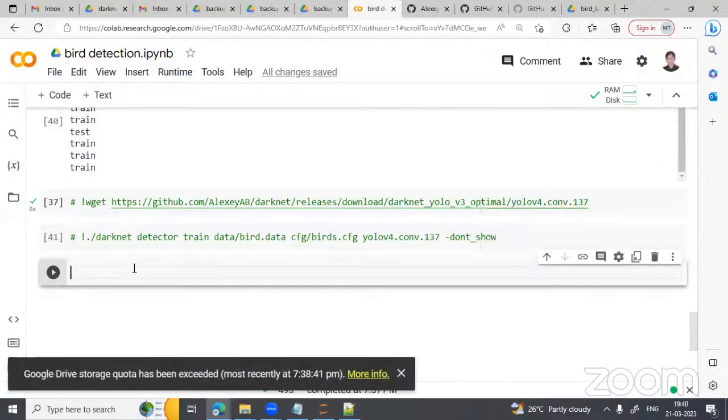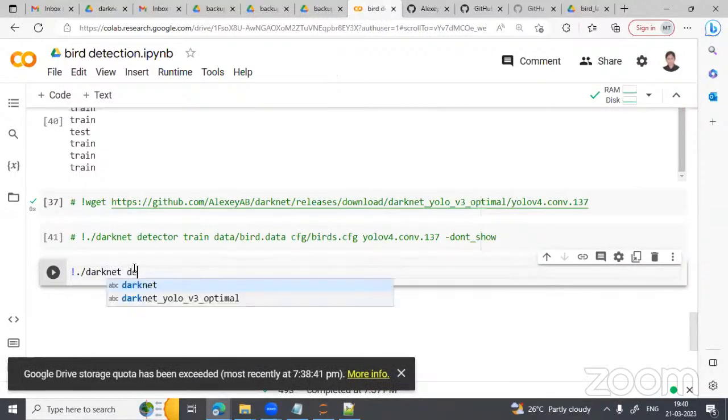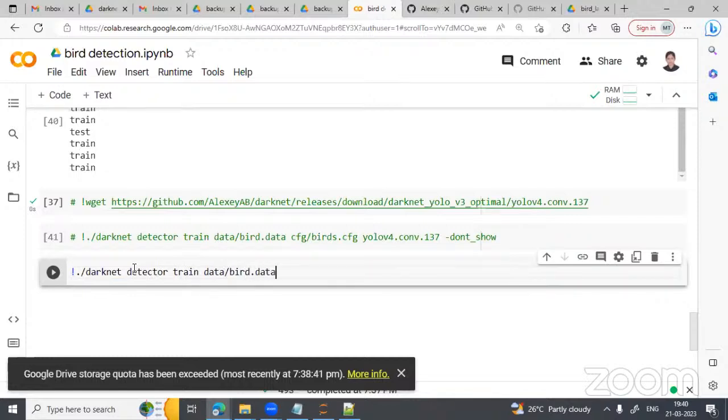So we will use these trained weights to rerun the same command. This time, instead of using the Coco dataset weights, we will use the earlier trained weights. Darknet detector train data/bird. All the things will be the same, only the weights will be in place of YOLO v3 con 137. We will use the shared weights, cfg/bird.cfg, and then backup/bird_last.weights, and then the don't show parameter.